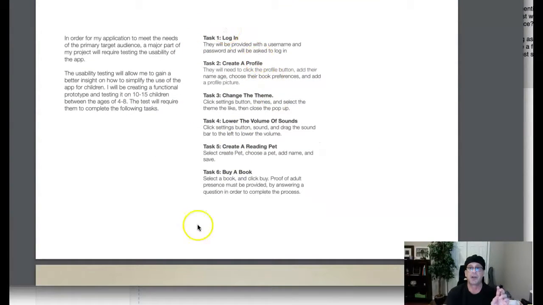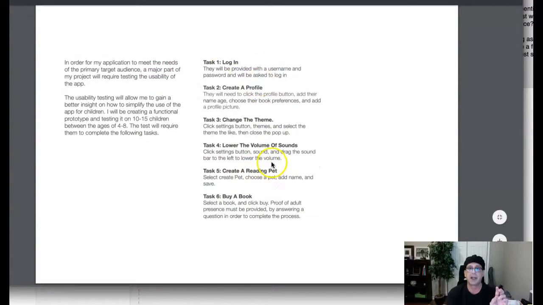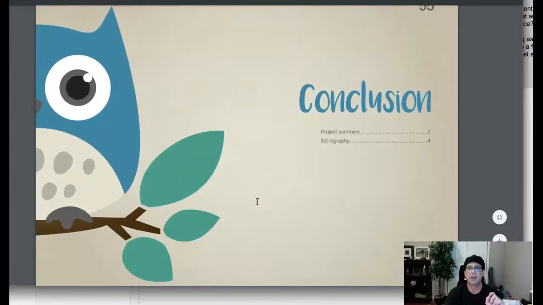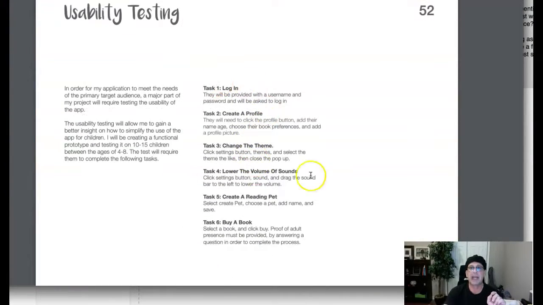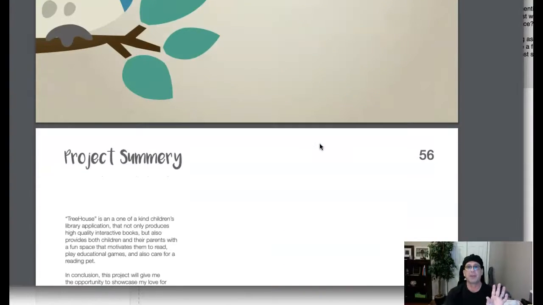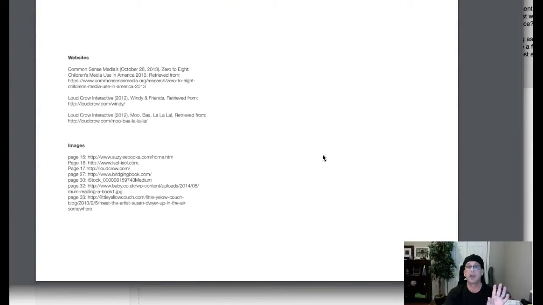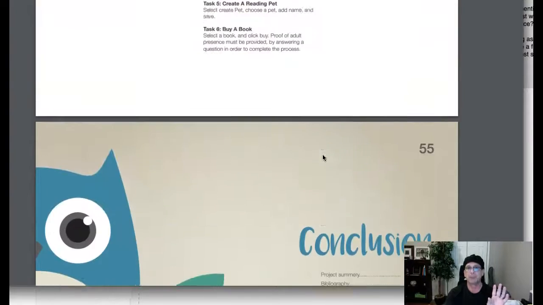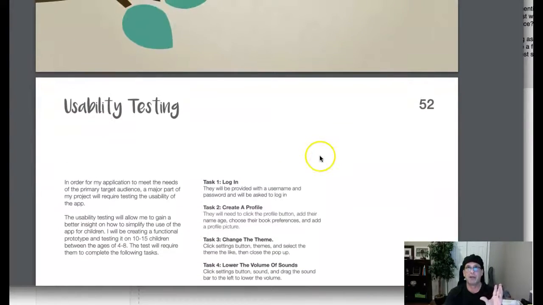These are the scenarios that each usability test has gone through. Okay, so log in, create a profile, change the theme, lower the volume of sounds, create a reading pet, and buy a book. So that is what each test is based on. Unfortunately, in this particular presentation, we don't have a representation of user testing of the paper prototypes. We don't have results. It just kind of gets you a good idea of where we're at.